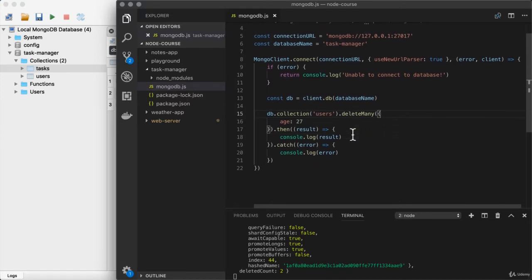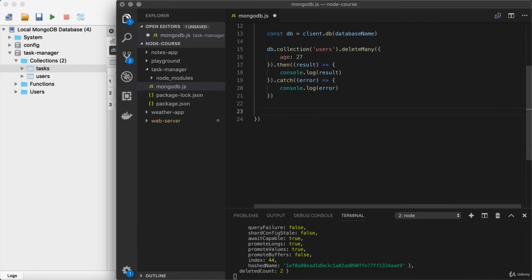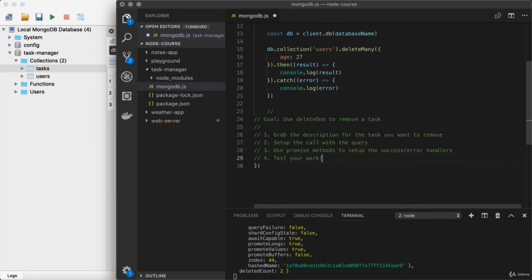So with this in place, we know how to use the deleteMany function to delete multiple documents. Now we're going to move on to the challenge for the video, where it's up to you to use deleteOne to delete an individual document. Right here, I have the challenge comments for this one.